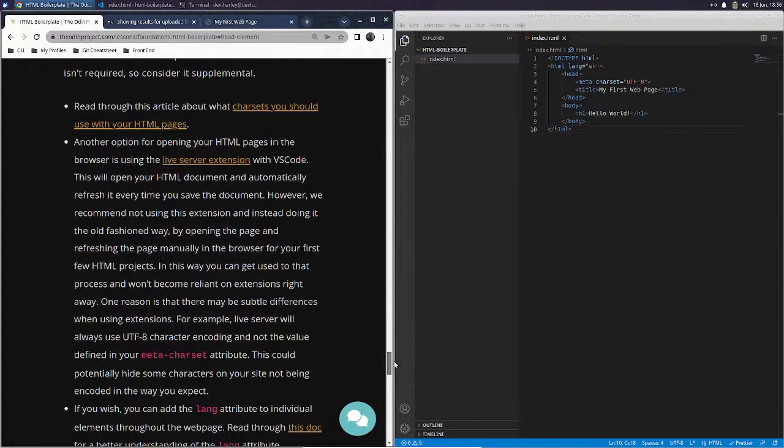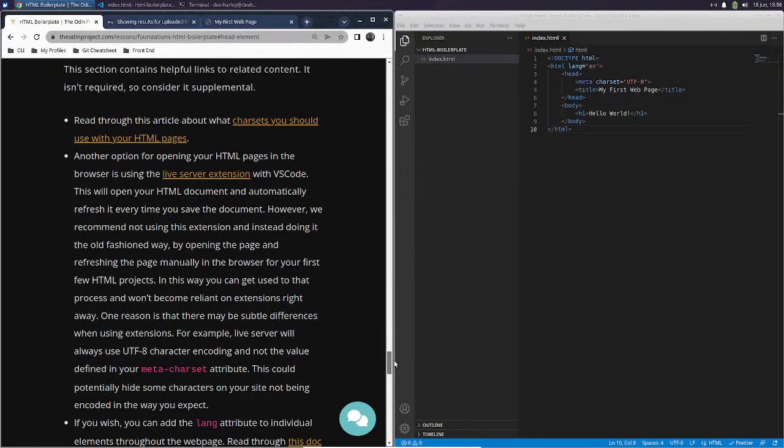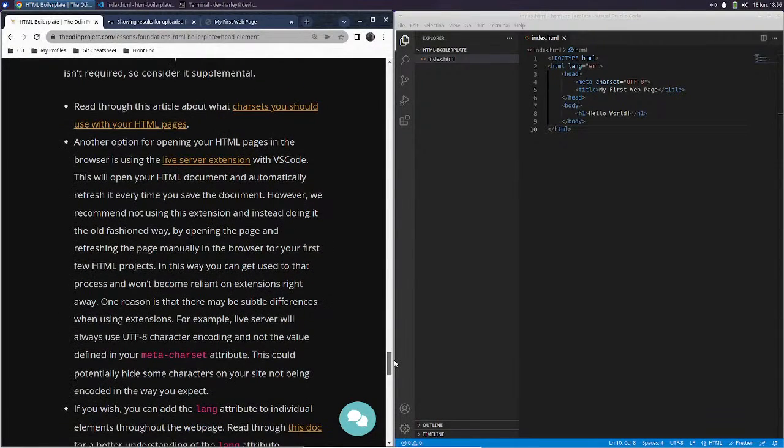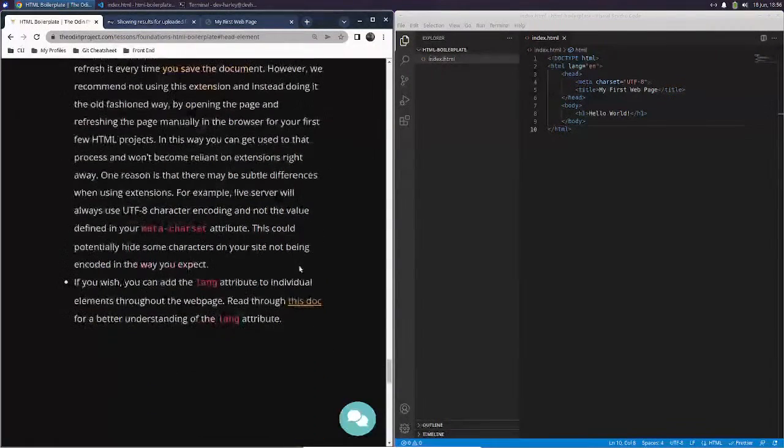One reason is that there may be subtle differences when using extensions. For example, Live Server will always use UTF-8 character encoding and not the value defined in your meta charset attribute. This could potentially hide some characters on your site not being encoded in the way you expect. If you wish, you can add the lang attribute to individual elements throughout the web page. Read through this doc for a better understanding of the language attribute.